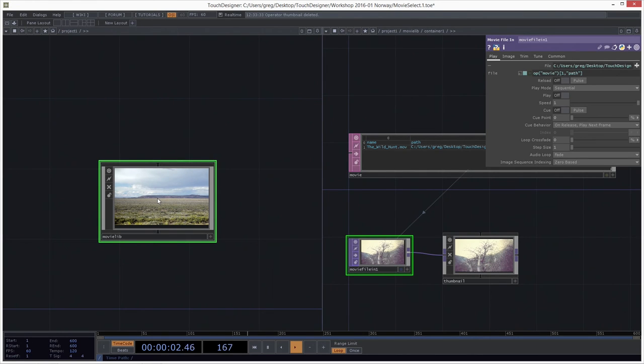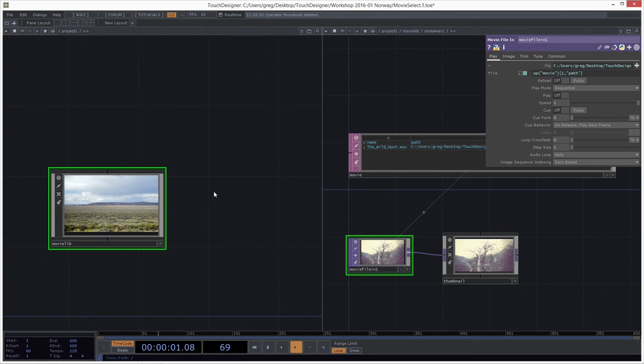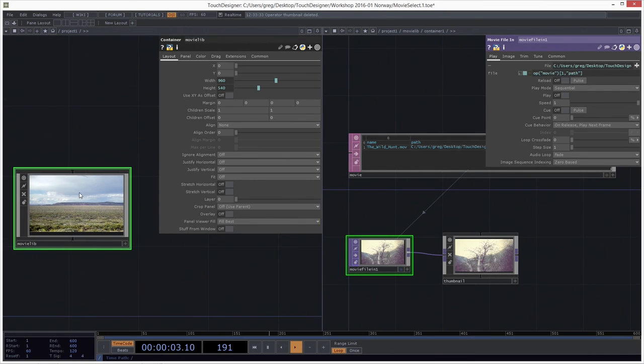Now I only see one movie. And that's because right now I haven't laid out all those buttons. And I made them 1280 by 720. So they're huge and they're sitting there. And they're all stacked on top of each other. So they're not doing me any good like that. So I'm going to open the parameters for this container and look at what I have as layout options.